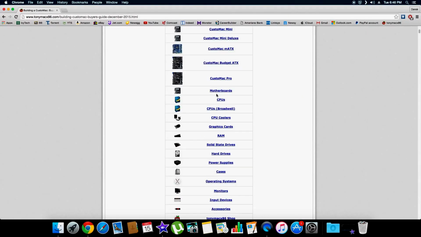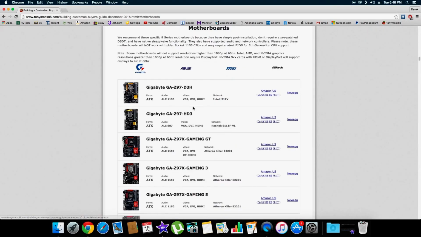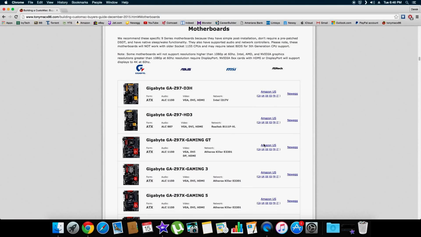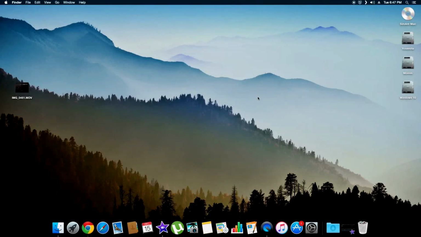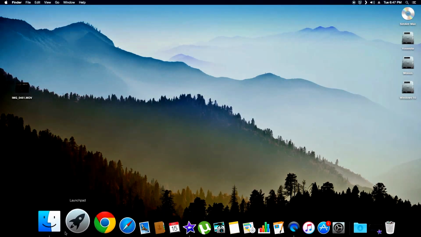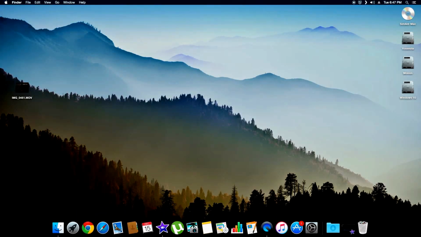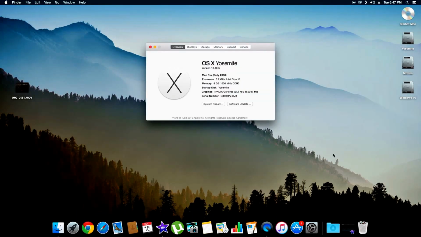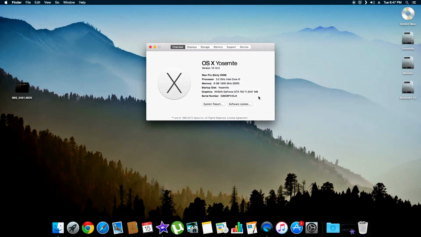Motherboards, this is all my information. I think I spent $89 on this motherboard with free G.Skill RAM, which wasn't too bad. Again, everything seems to be running really well. I really haven't done much with it to change.